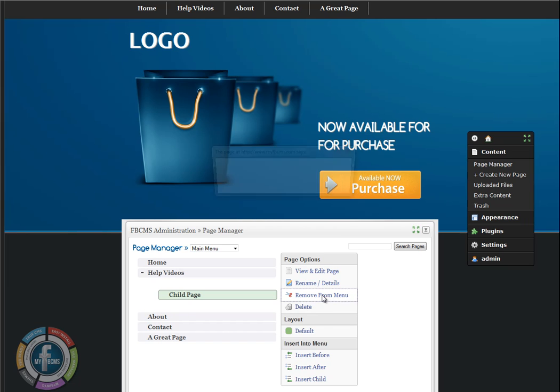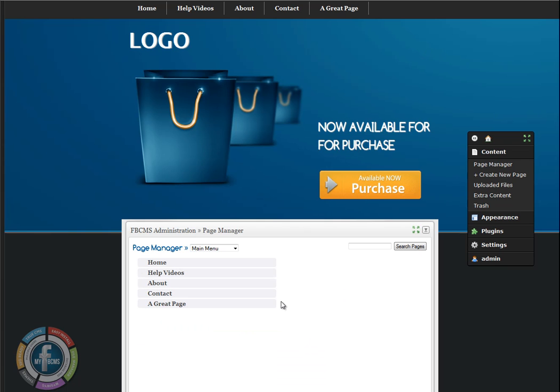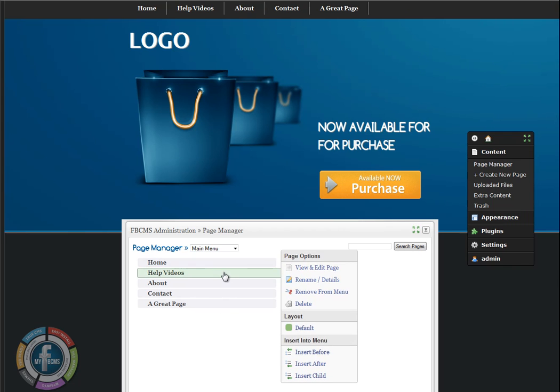We'll remove from menu. We have to confirm that that's what we want to do, so click OK. And immediately the sub menu or the child page has been removed from the main menu altogether, or the page manager. Now if you want to delete a menu, it's just as simple. Select the menu that you want to delete and simply click the delete button. Now when you delete a menu item, it deletes it completely, and you can't bring that particular menu item back unless you recreate it. But the page will still exist, so you can still assign the page that was assigned to a particular menu item that you deleted to a newly created menu item.